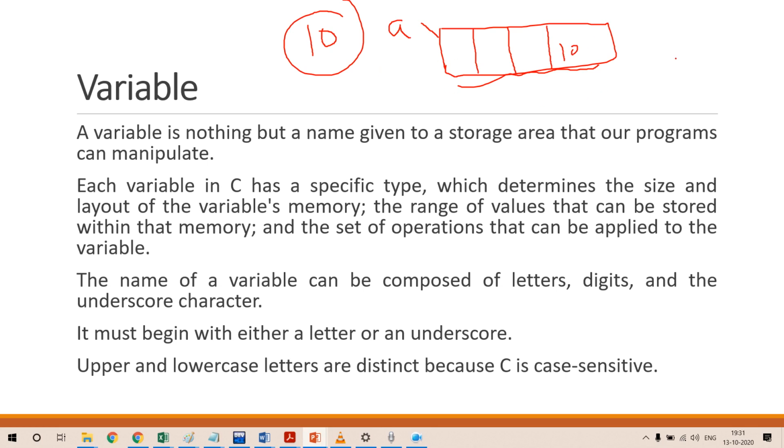In the same way, they've added one more data type called character, which requires only one memory location. That means the data type determines the size and the layout of the memory, and the range of values that it can hold. If it is 1 byte, how much is the maximum value that can be stored? All these are defined. All this information is given to us with the help of the data type. That is very important. A variable has some data type.